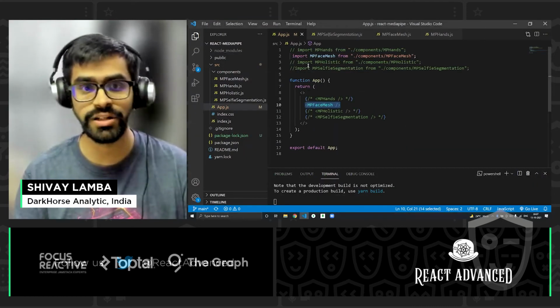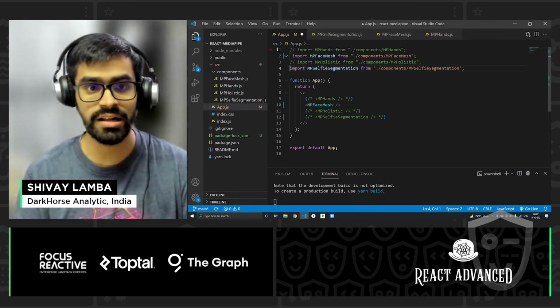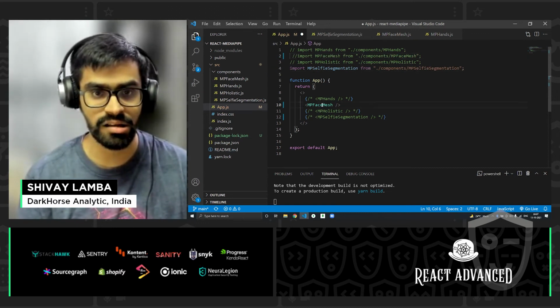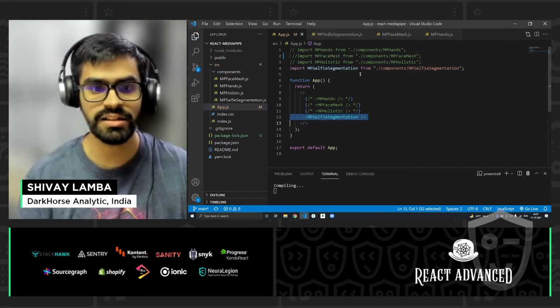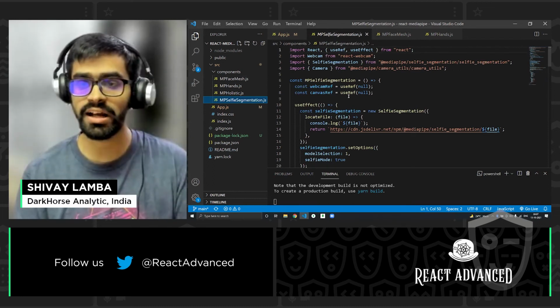Let's say this time we use the selfie segmentation. In this, I'll comment out my face mesh, comment out this part, uncomment the selfie segmentation, and save it. And while it's loading, you can see the selfie segmentation over here. Again, we have used it.